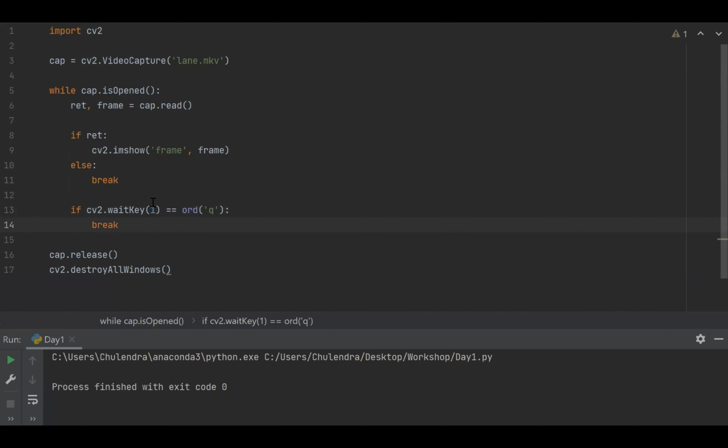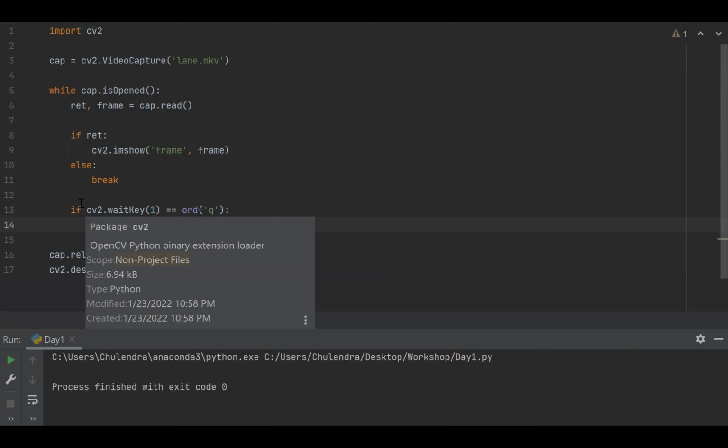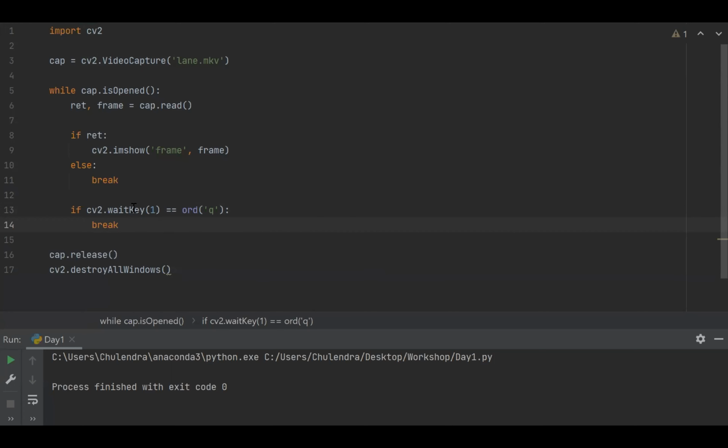If the user is not pressing any key within the 1 millisecond delay, it will return -1, right? Please note that. So minus one, right? So I have a question here.